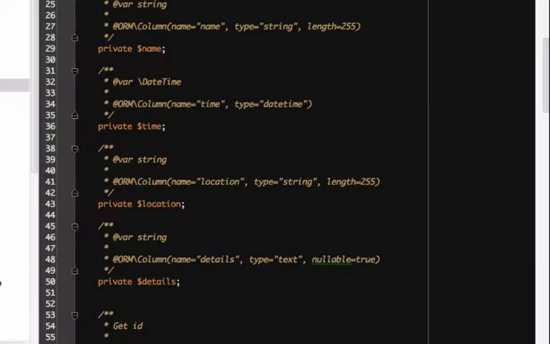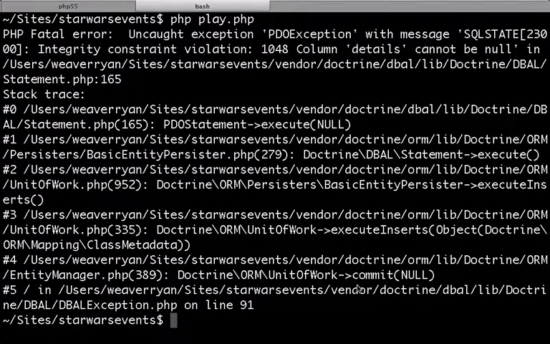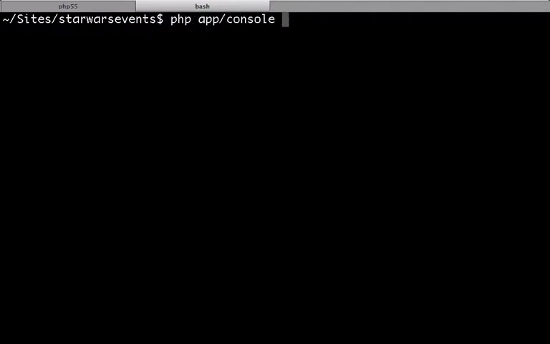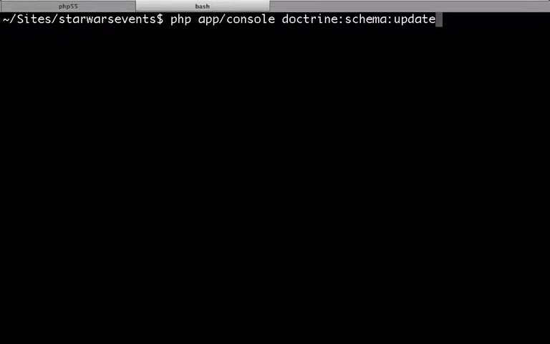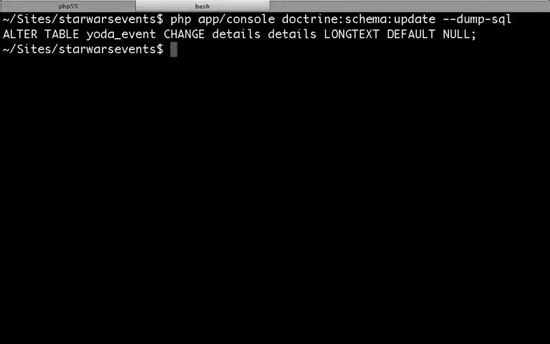But before this does anything, the actual column in the database needs to be modified to reflect the change. Hey, console to the rescue! Run the Doctrine schema update command. This is pretty sweet. It looks at your annotations mapping config, compares it against the current state of the database, and figures out exactly what queries we need to run to update the database structure. But the command didn't do anything yet. Pass dump-sql to see the queries it wants to run, and force to actually run them.